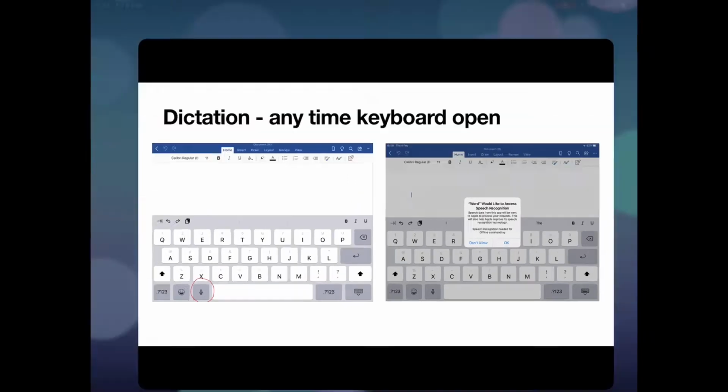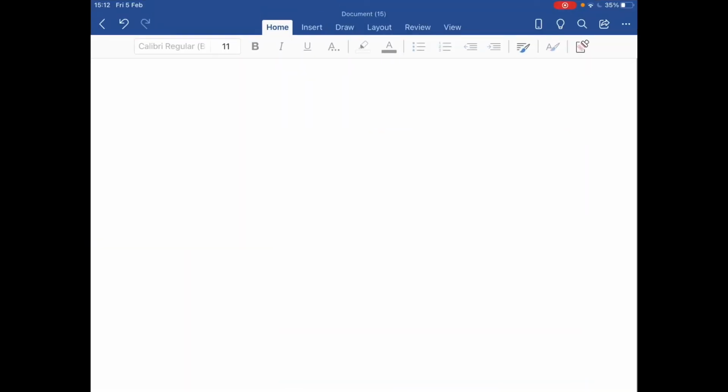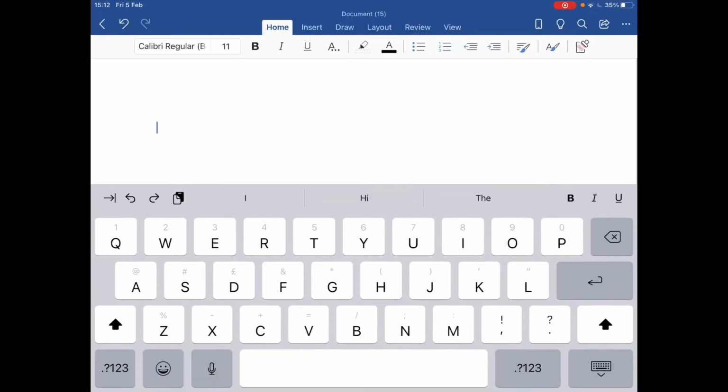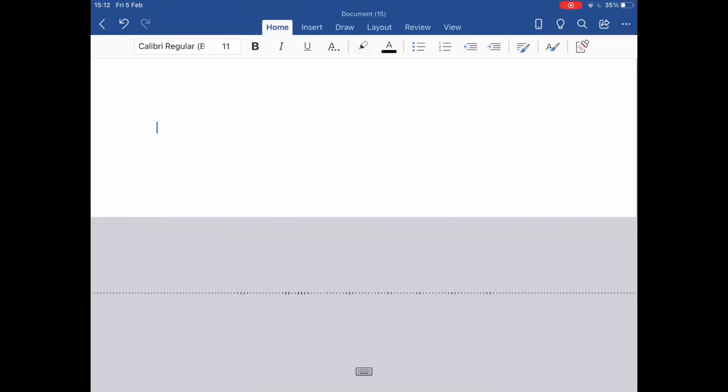So if I come out of here and go into a blank Word document, I'm just going to tap on the empty space and my keyboard comes up. Now, you're not going to hear what I say as I dictate, but you should be able to see it come up on the screen. The reason for that is because the iPad is using the screen recording to record my voice, so it won't also record the dictation. So I'm going to start by tapping on that little icon.